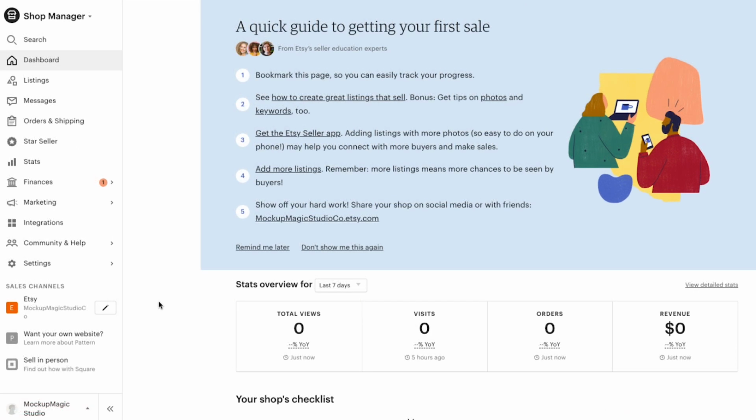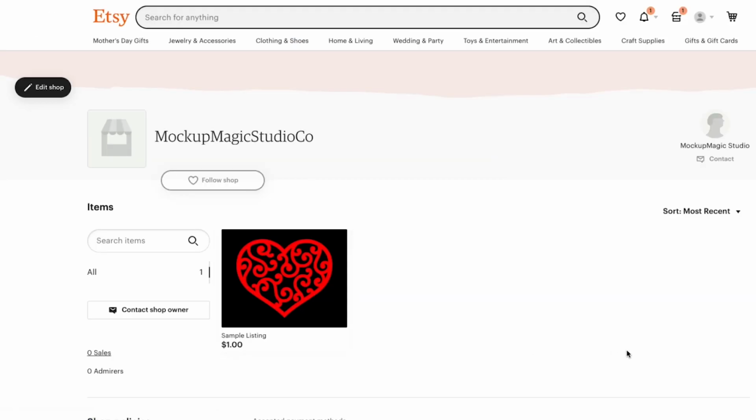And to show you what I mean by that, let's go and peek at the shop that you just created. All you have to do is look over here under Sales Channel and your shop link will be there. We're going to click over there and you can see this is how my shop looks on Etsy. I'm the Mockup Magic Studio Co. And you can see I have no listing picture here or profile picture or banner because I haven't set that up, and that's what I mean by the branding.